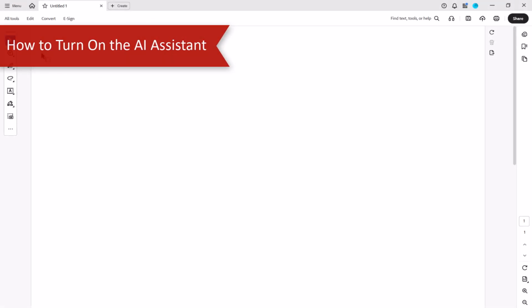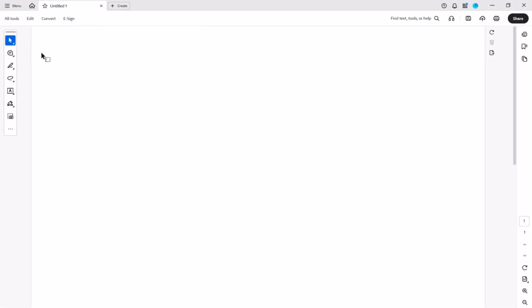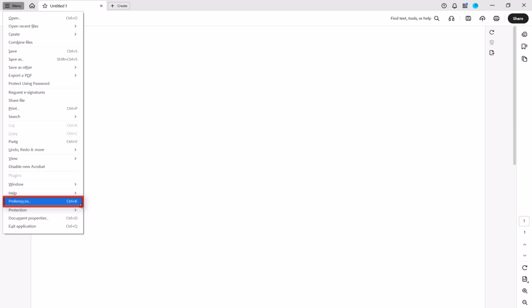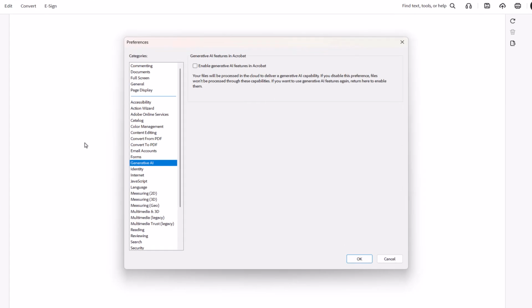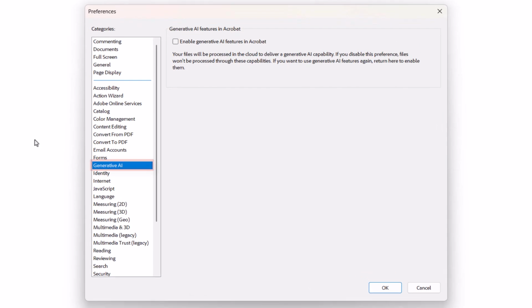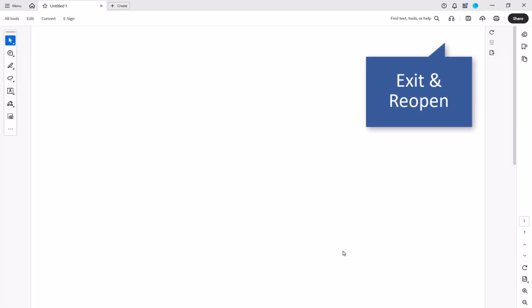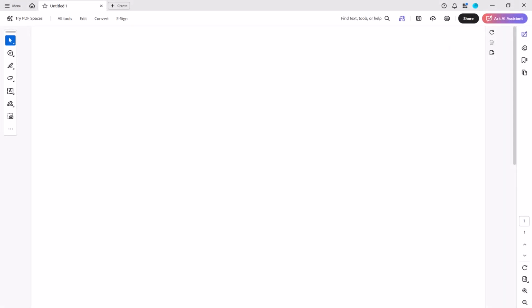If you want to re-enable the AI Assistant in the future, reselect Menu on a PC or Acrobat on a Mac, and then select Preferences from the menu. When the Preferences dialog box appears, once again select Generative AI, and then check Enable Generative AI features, and select OK to save your changes and close the dialog box. When you exit and reopen Acrobat, the AI Assistant button should return to your global toolbar.